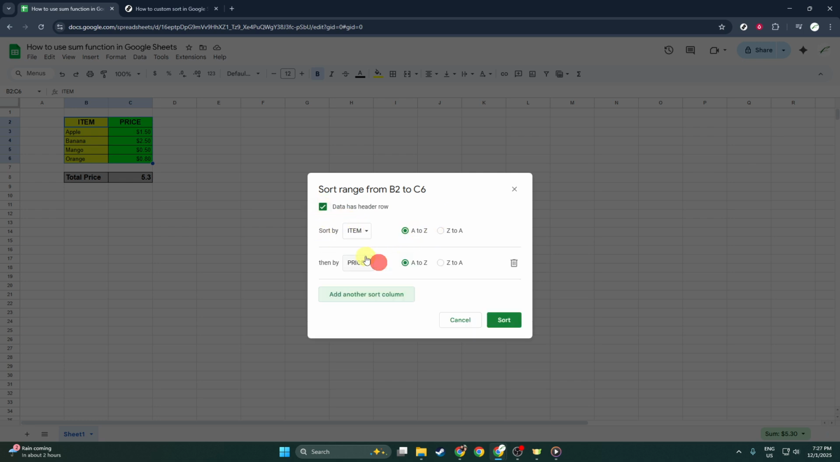In the dialog, check the box that says Data has header row if your first row contains column titles like name, date, or status. That makes it easier to choose columns by their names instead of letters. Now pick your primary sort column and choose whether you want A to Z for ascending or Z to A for descending. Ascending puts A before Z, earliest dates before later ones, and smallest numbers before largest.